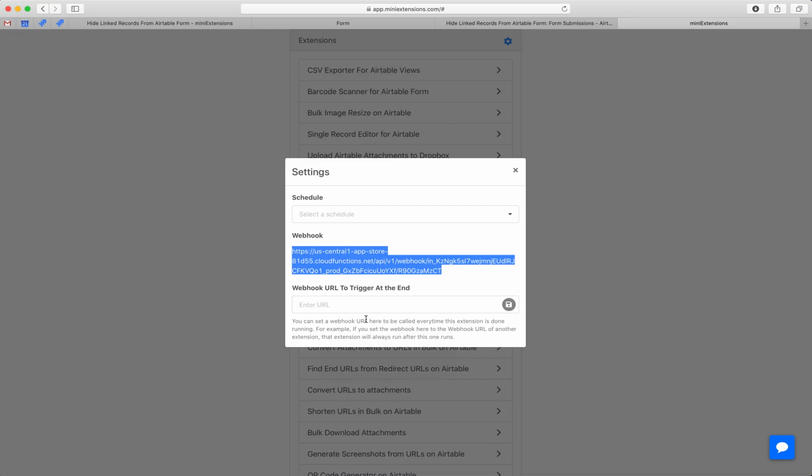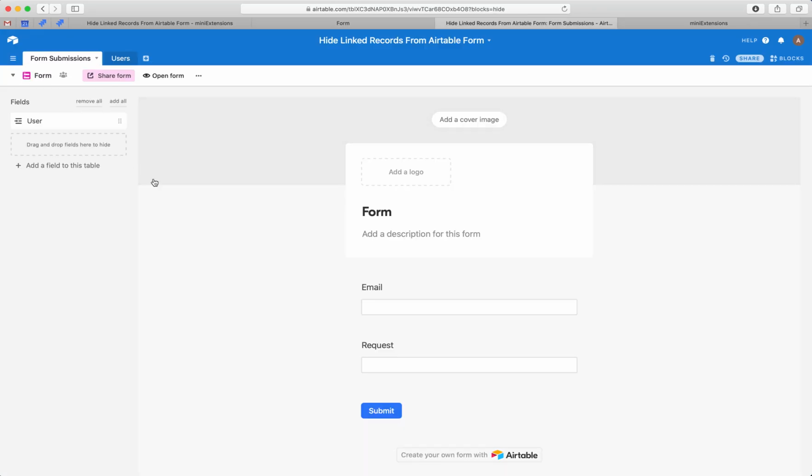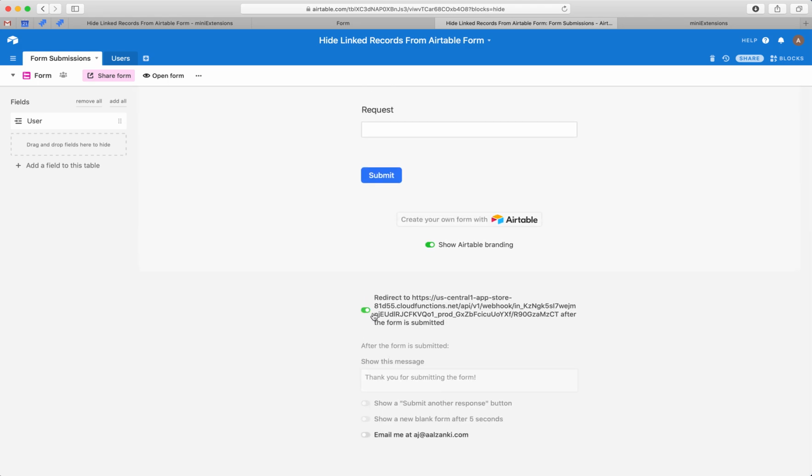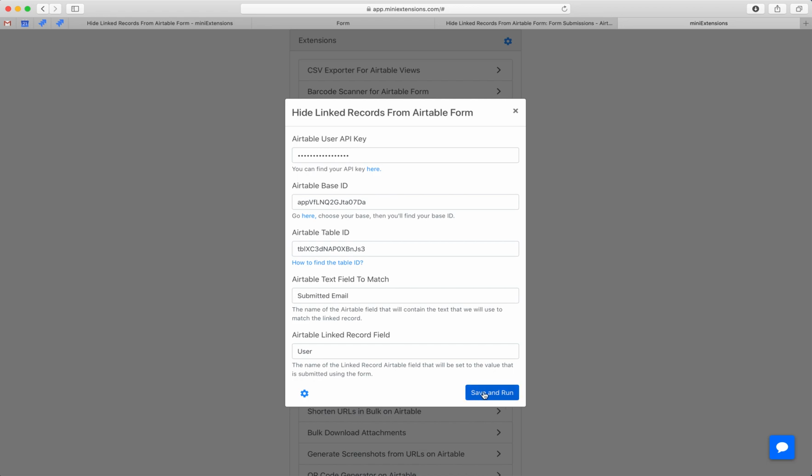So if I copy this URL, then I go into my form here, and if you have a pro account, you can use a redirect URL. So I've put this URL here as a redirect URL. So what happens is every time that URL is opened, it's the equivalent of me manually clicking this.